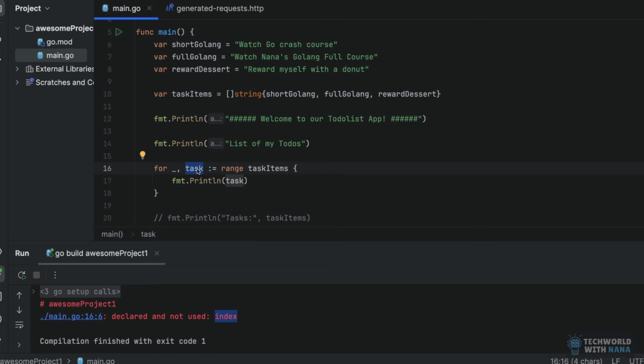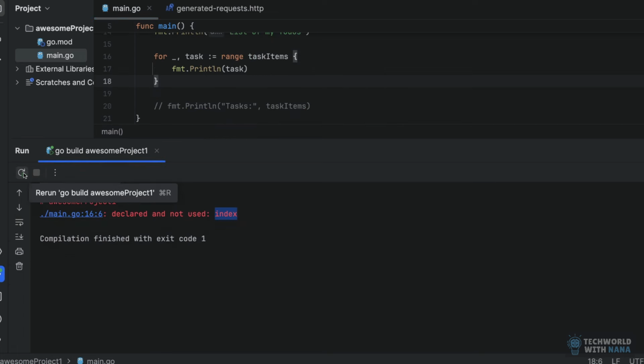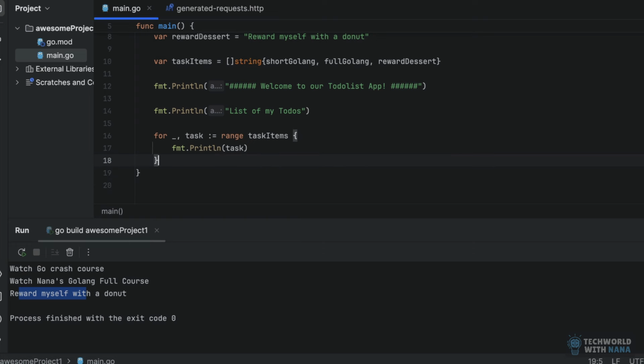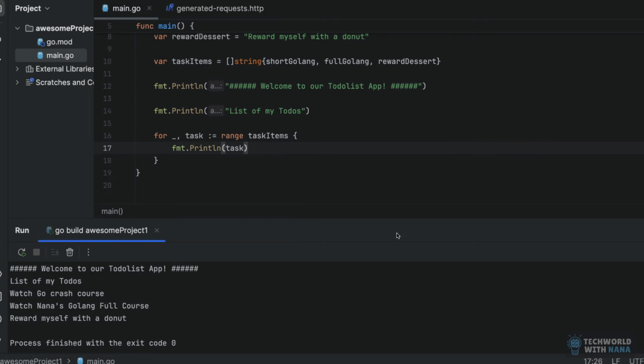So the value of task on the first iteration is going to be this one right here. Then on the second iteration, the value of task is going to be the second value of the list, and so on. And that's another use case of variables that you can also use it to store some values temporarily when you don't actually have the actual value because it changes on every single iteration, right? So now if I print it out, let's see what happens. And there you go. We have list of my to-dos, and then we have each item on a new line printed one by one. So we can remove this, and let's add something interesting here.